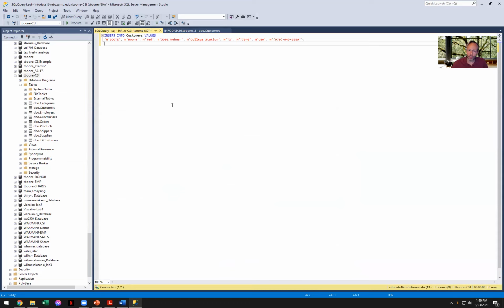What I'm doing is inserting information into a specific table, the customers table, and then inserting specific values. This does mean I have some insight into how this table is structured, because I have to put these things in a very proper order. You can see I'm putting in first a designation, which is the first 3 letters of my last name and the first 2 letters of my first name. So BOO for Boone and then TE for Ted.